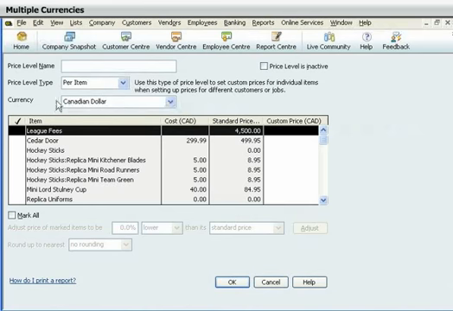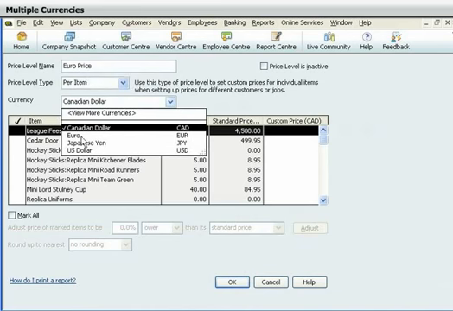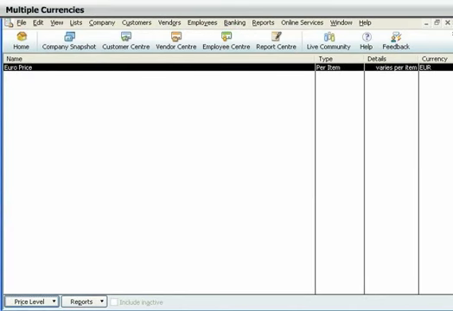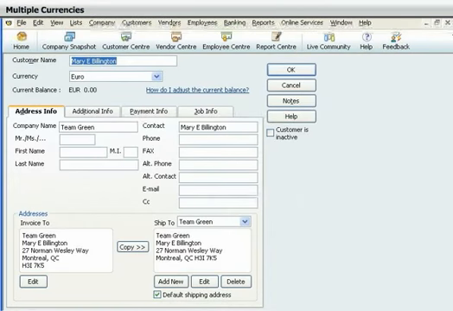Let's call this price level Euro Price. The price level type is per item. Please note, per item price levels are only available in QuickBooks Premier and QuickBooks Enterprise Solutions. Click the Currency drop-down arrow and select Euro. Enter the price in euros for each item. And click OK. Go to the Edit Customer window and click Additional Information.